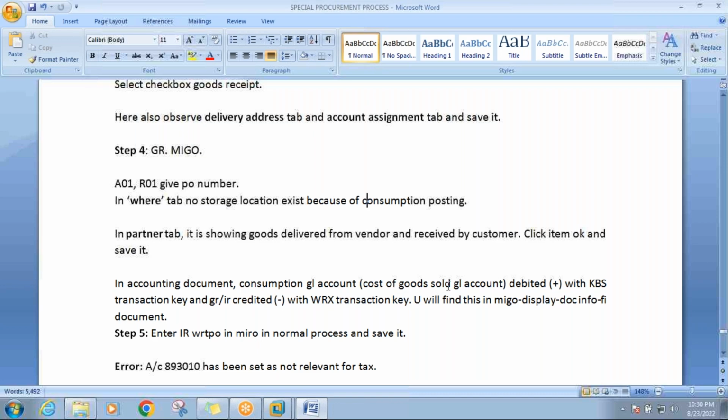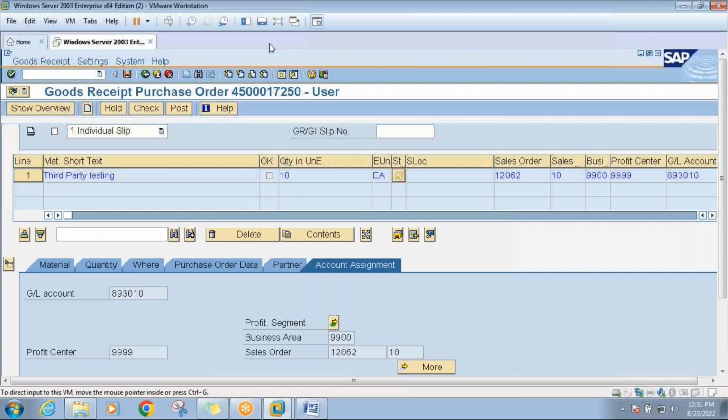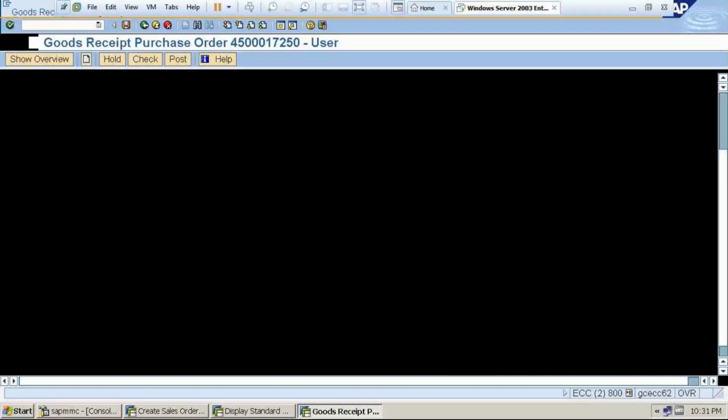consumption GL account, cost of the goods sold GL account debited with KBS transaction key and GRIR account credited with transaction WRX. You will find this; after saving this, we can check the GL account. So they may ask in an interview, what are the GL accounts after passing the GR in third party? This is important, boss. Keep this in mind.